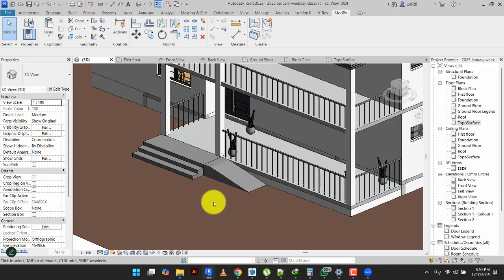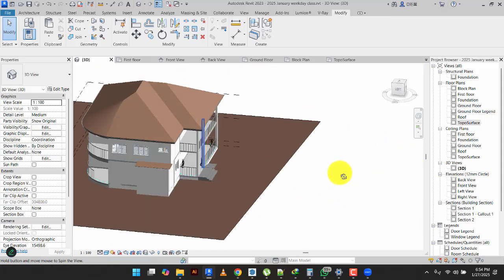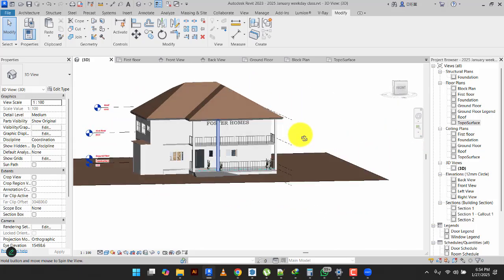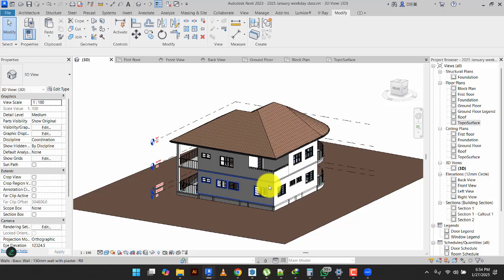Now we are modeling. I like the way the class is quiet.